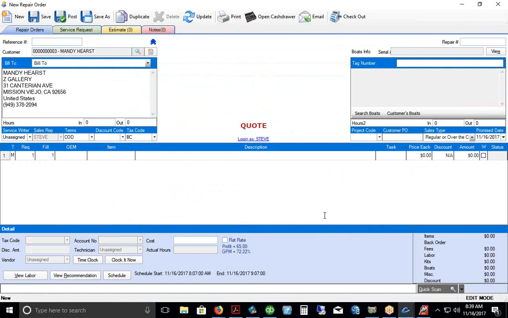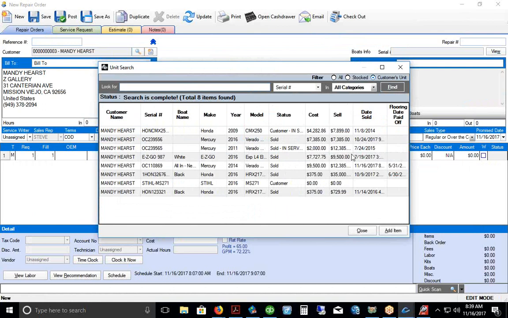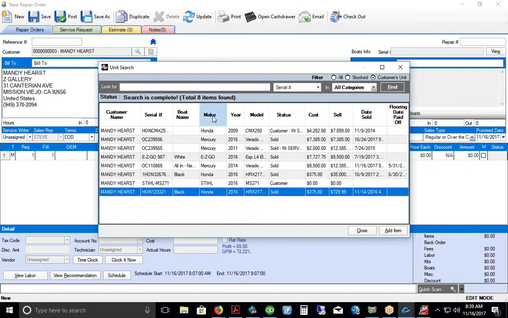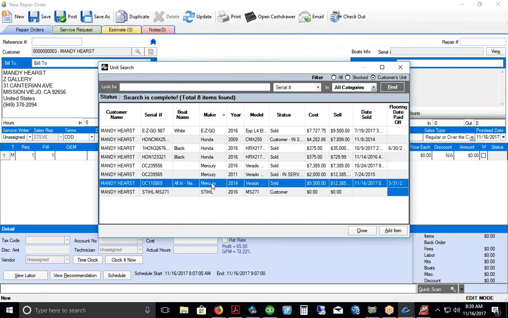We started a ticket for her, and we went to see what inventory she owned. We're going to see here that there's a Mercury motor that we sold her right here, and we can pick it up. Actually, not there. Let's search by make. Here it is here, the one we just sold on 11/16. So it's this one right here.